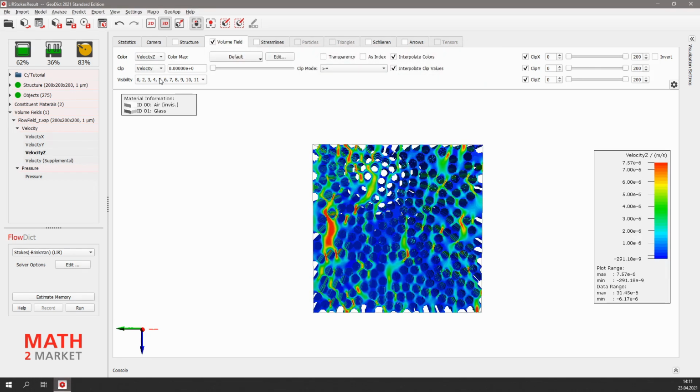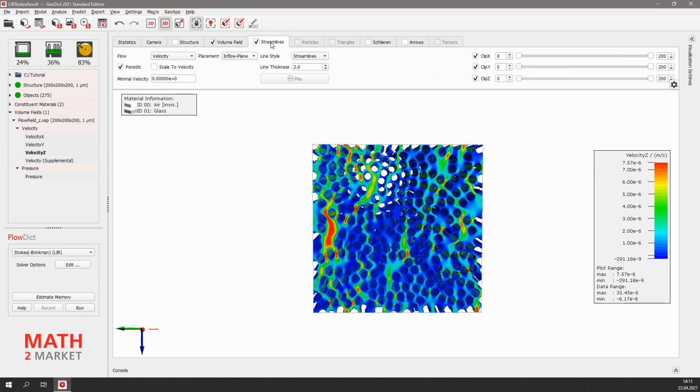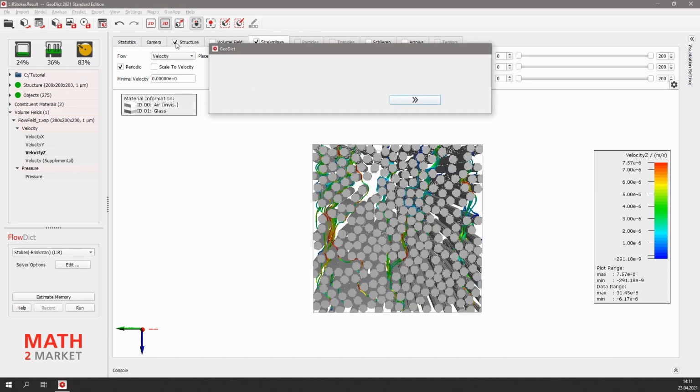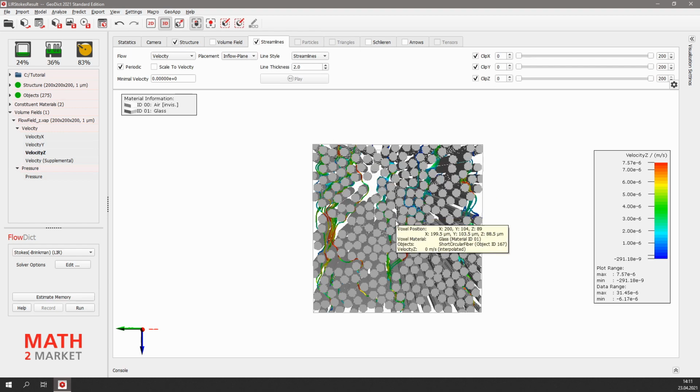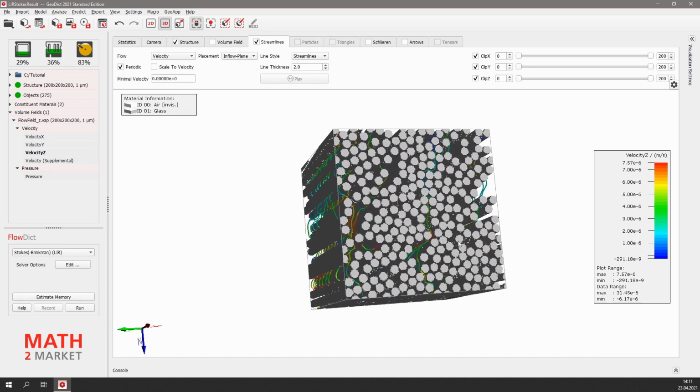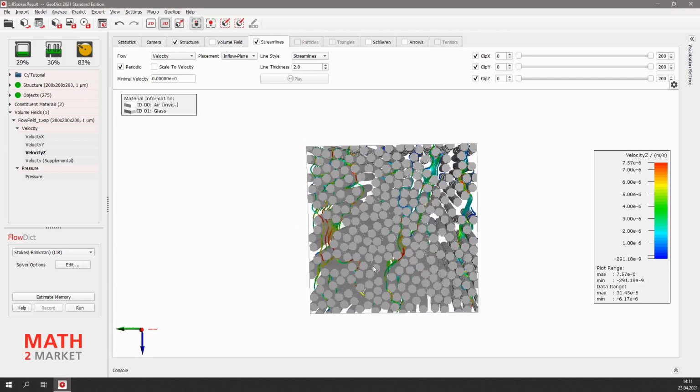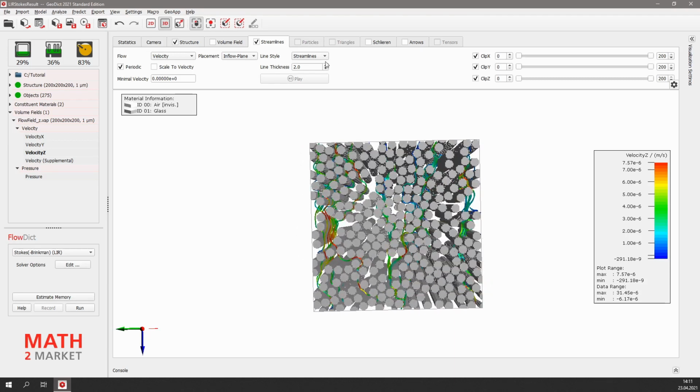In flow simulation, we can also visualize the flow as streamlines. Therefore, check the Streamlines tab and move to it. Deactivate the volume field and activate the structure again. Turn the structure around and have a look at the flow through the fiber structure. To animate the flow visualization, change the line style from streamlines to streamlets. Click on play and the streamlets move on their path through the structure, really showing you the flow.